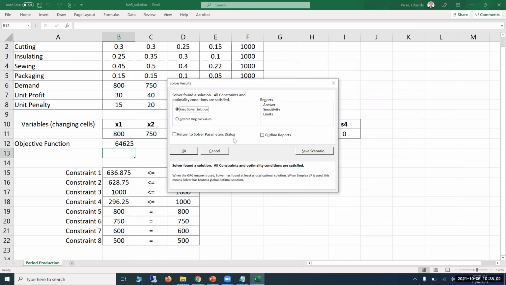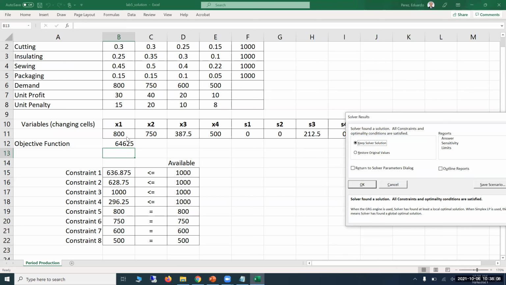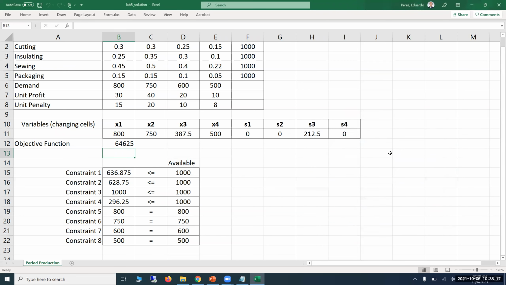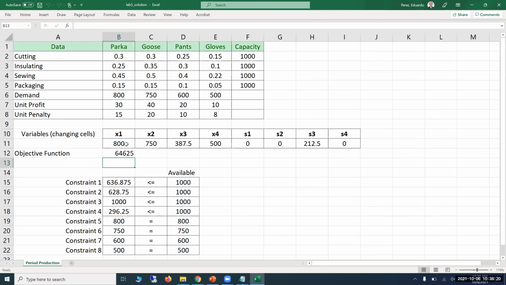we get a solution right here. So these are the number of products that we are producing per type. So I'm going to click OK. So it's 800 for podcast, 750 for goose, 387.5. Again, the challenge when you get those fractional values is if you do 387 or 388 for pants, gloves 500. And then the only product that would carry a penalty based on this solution is the pants.